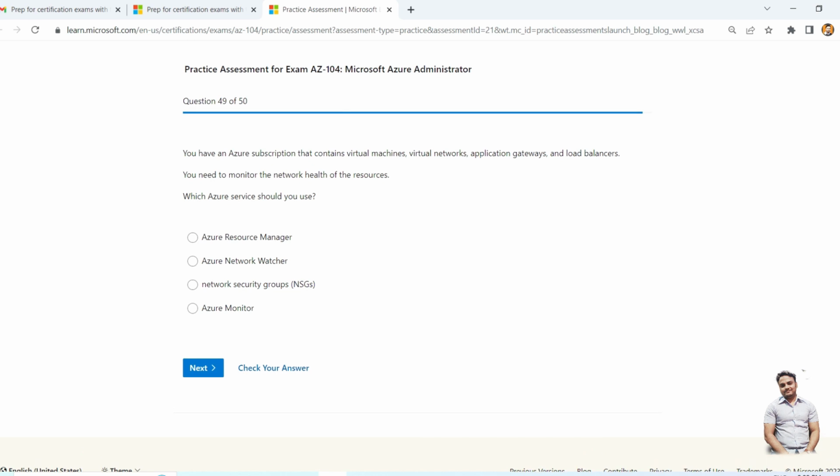Coming to question number 49: you have an Azure subscription that contains a VM, VNet, application gateway, and a load balancer. You need to monitor the network health of the resources. Which Azure service should you use? To monitor the network health of the resources, normally we use Network Watcher.